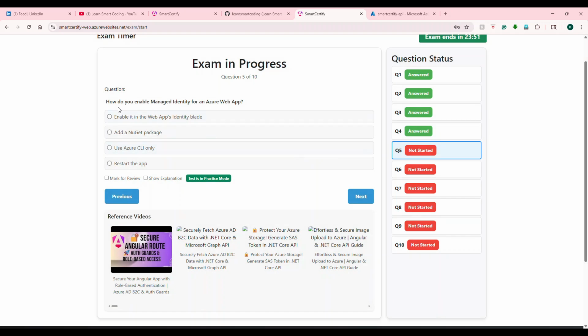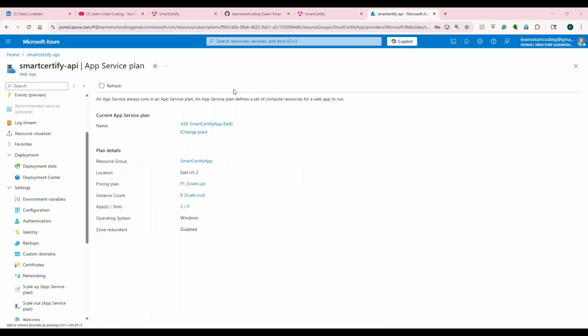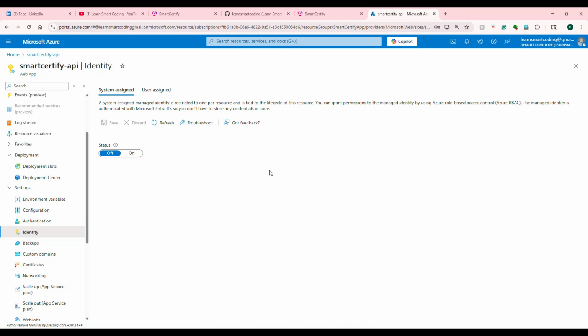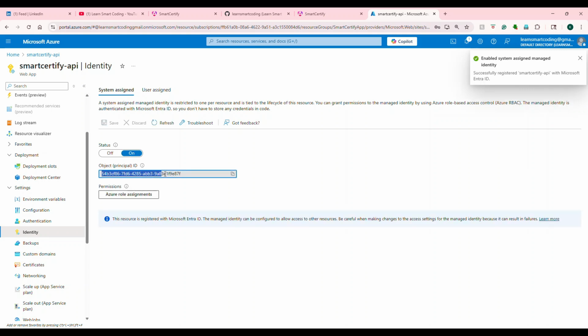All right. How do you enable managed identity for an Azure web app? Okay, so let's go to the portal. Let's open up any one of our web apps. On the left-hand side, under settings, there's something called identity. Under identity, there are 2 identities: system assigned and user assigned. System assigned means if you switch it on and save, there will be a unique ID that tells who that ID is. So this object ID represents this app. This is how you enable it, and then this can be used to give permission.